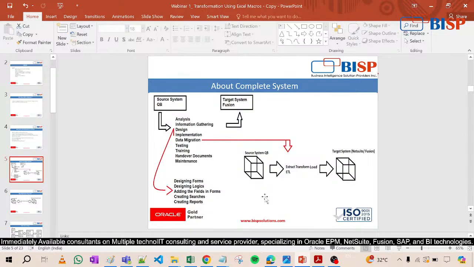Now this is called the transformation. Here two methodologies are used. One is lift and shift, and the other is transform and shift. Lift and shift means just pull the data from the source and then shift it as it is without making even a single change in the Excel sheet. The second is transform and shift. So first of all, we have to transform the data.